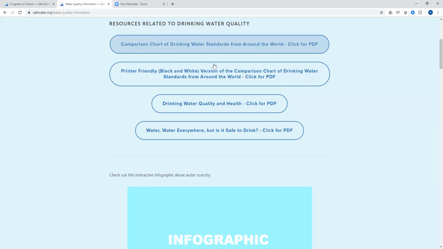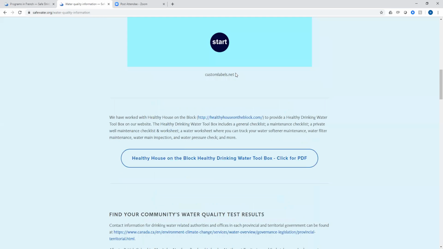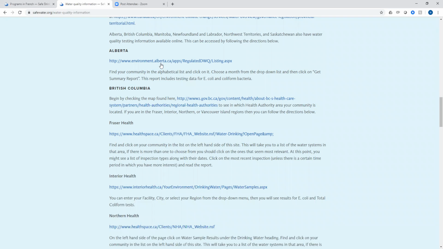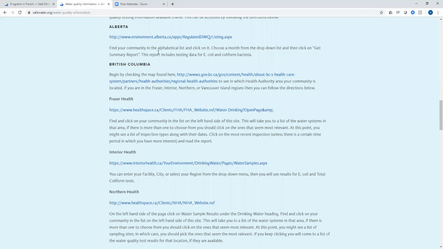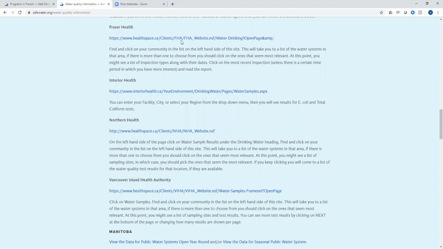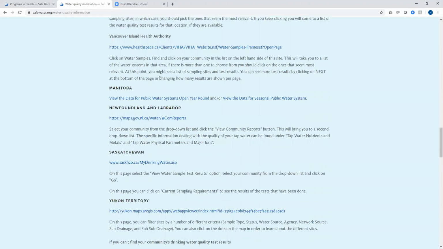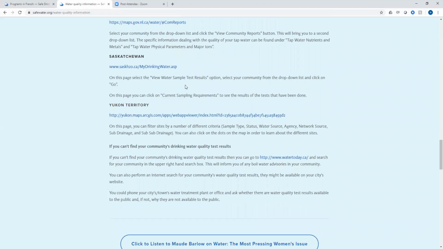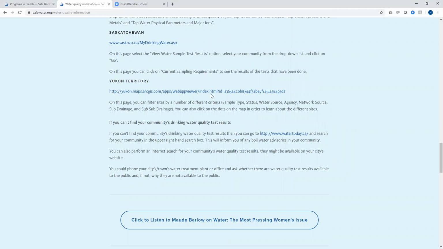Now, another thing under water quality information that you can find is that if you scroll down, it will help you to find your community's water quality test results. Now, these are easier to find in some provinces and territories than in others. Alberta is here, and you just need to find your community in the alphabetical list. British Columbia is here, and it's based by health authority, so you can find for each health authority the results. Manitoba has some information available there. Newfoundland, Saskatchewan, and Yukon Territory.